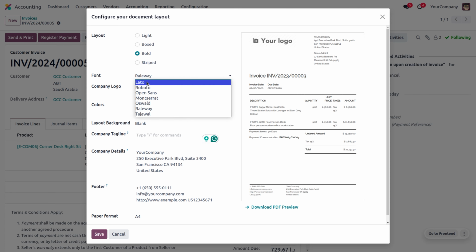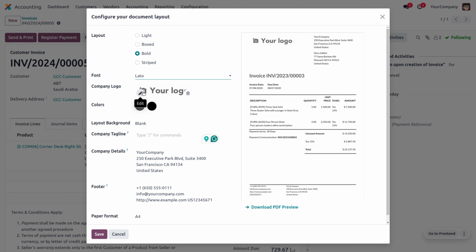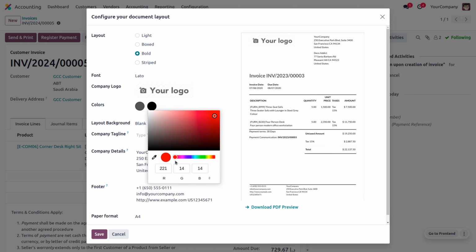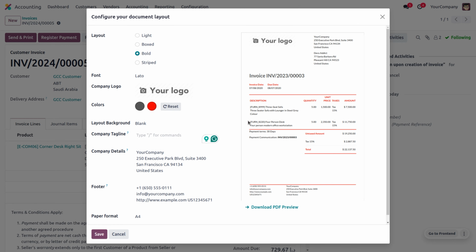Then comes the logo. You can add the company logo. If you have added a logo in the company configuration, it will appear over here, and this is the company logo, and the colors you can choose from here. So I'll be adding a red color over here. So colors also you'll be able to choose.